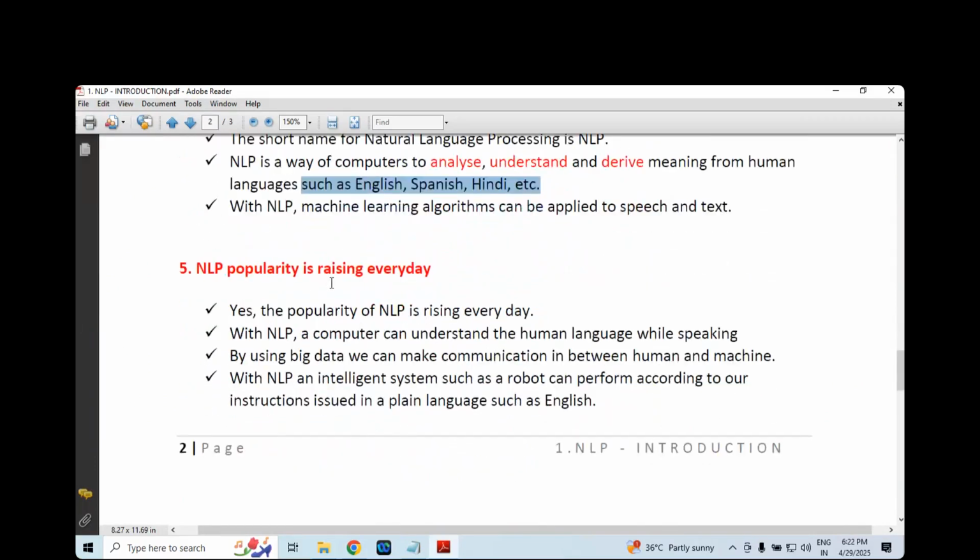Sir, NLP popularity is rising every day. Day by day, we are getting more text data. We are getting what data, man? Everyday text data. Then automatically the popularity of NLP is increasing, as the popularity of NLP is rising every day.